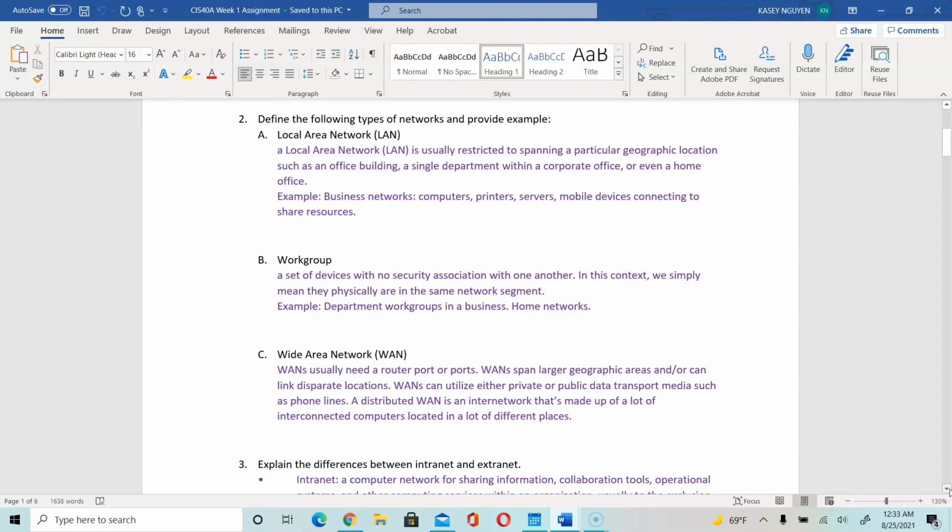WANs can utilize either private or public data transport media, such as phone lines. It could be using satellite, or it could be using different types of media to connect. A distributed WAN would have inter-networks, so you might have multiple networks. In the case where we have a corporate office, and that corporate office is then connected to some of the branches, you would have a distributed WAN made up of a lot of different interconnected computers that are located in different locations.